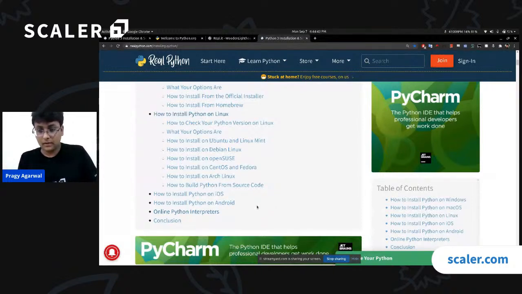Okay, cool. Some people are saying that they still cannot see the screen. So guys, can you see the screen? I just want to confirm it.